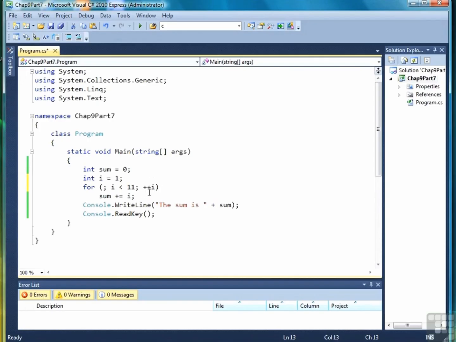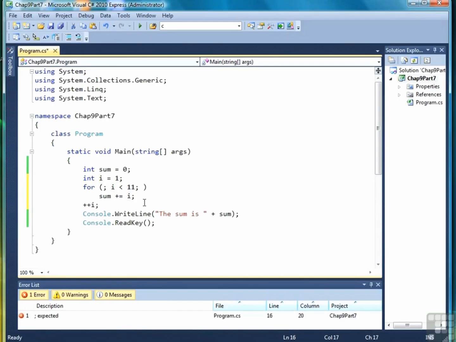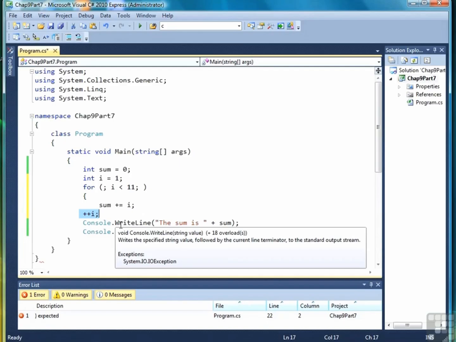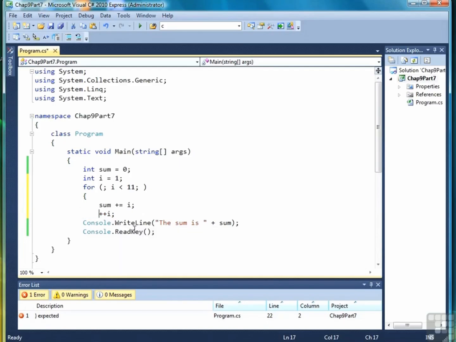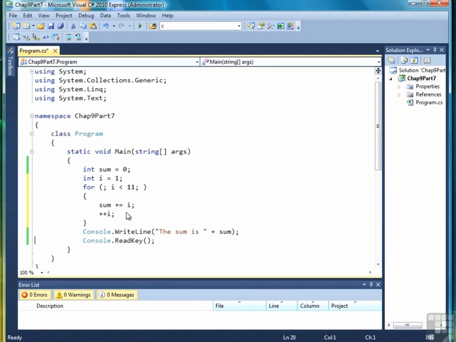The second modification we can make is that we can place the increment statement also outside of the loop, like so. Now, when I do this, I have to turn this into a block. You see how the editor tries to put plus plus I outside of the loop. I need it back in there, so to do that, I have to turn this into a block with the curly braces.